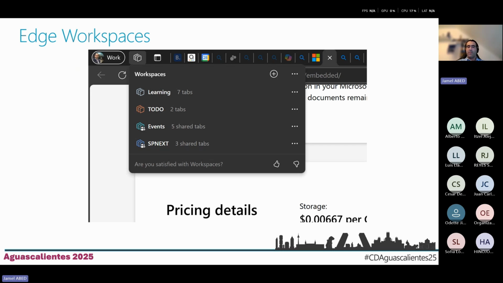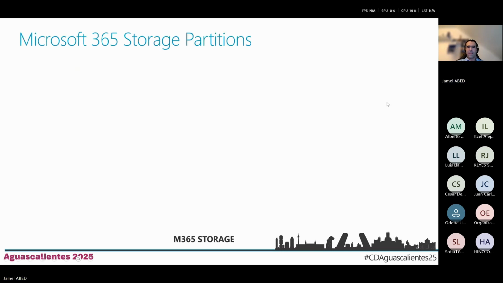Here I took an example. I have 4 workspaces. It's for me, for example, to learn. I have 7 websites. So I said when I share, I will save it in a workspace. And it's very powerful. For example, when you work inside a company and you work on many projects, you can create a workspace for each project, and you can share all the links for this project with the users who work on those projects.